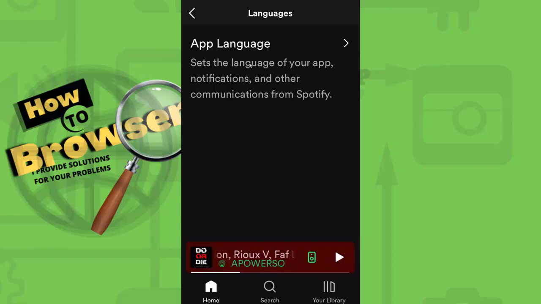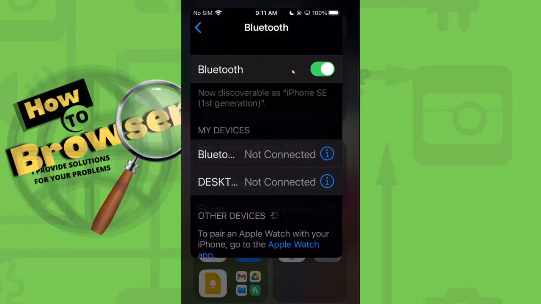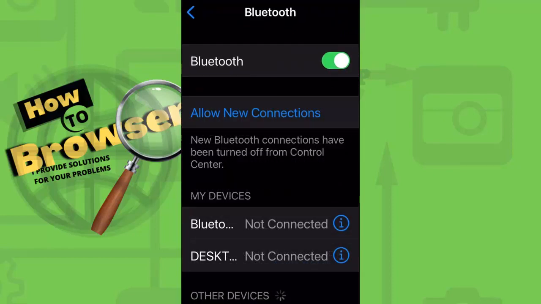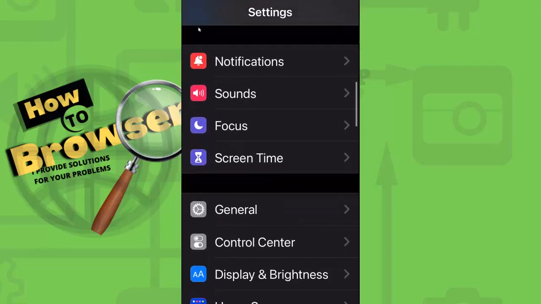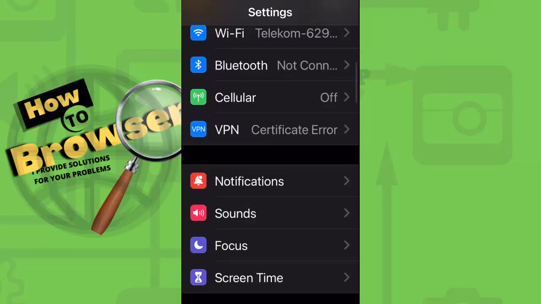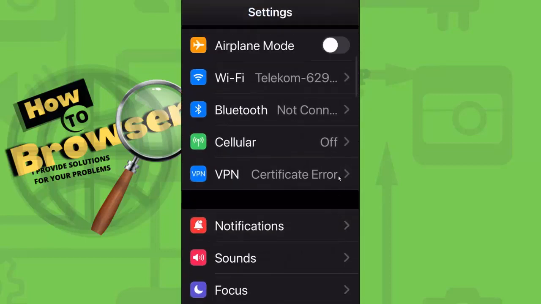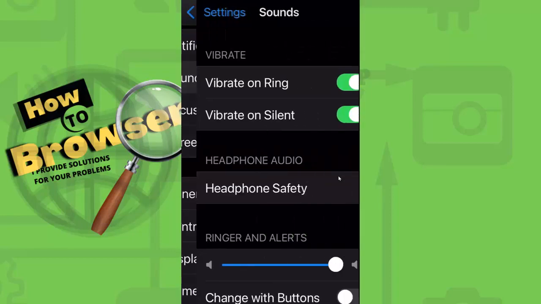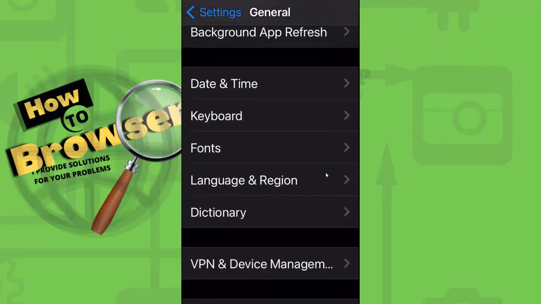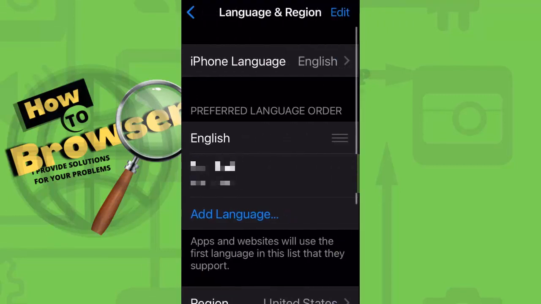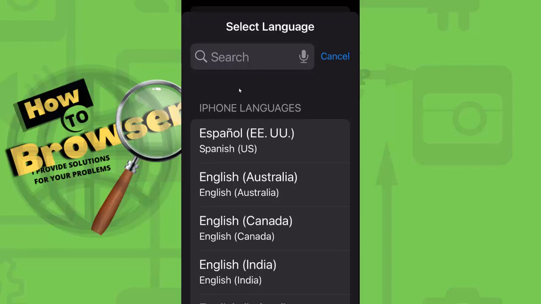which one you want. There's another way. Please go to settings, scroll down a little bit and tap on general, and then tap on language and region. From here you can change the language. You can tap here on add language, and here look for a language that you want to add as default.